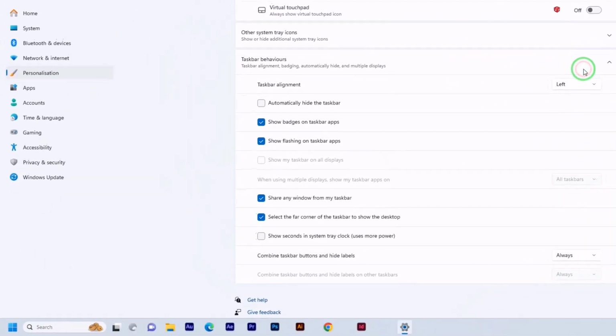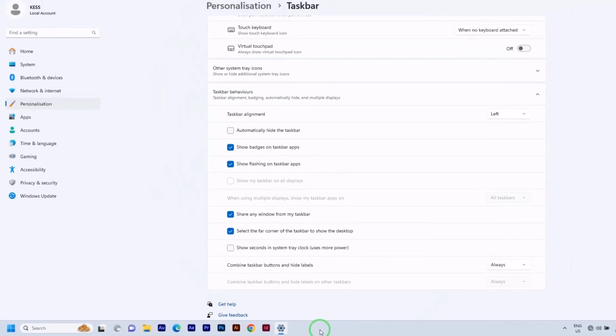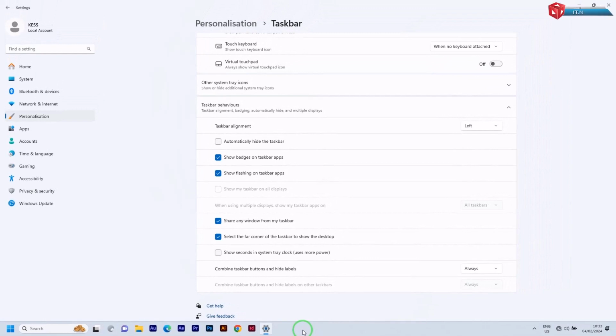Once you've selected Left, you should immediately see the Start menu move back to the left side of your screen. Take a moment to confirm that it's where you want it. While you're here, feel free to explore other taskbar settings to customize your experience further. You can adjust icon behaviors, enable or disable the new taskbar features, and more.